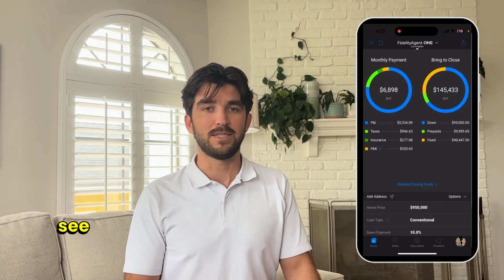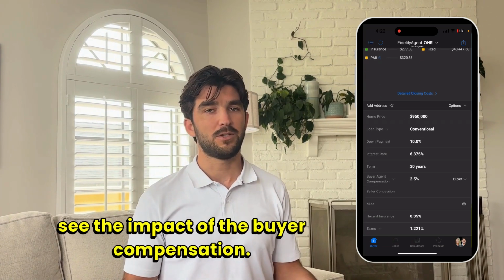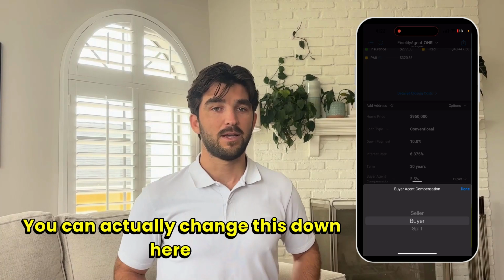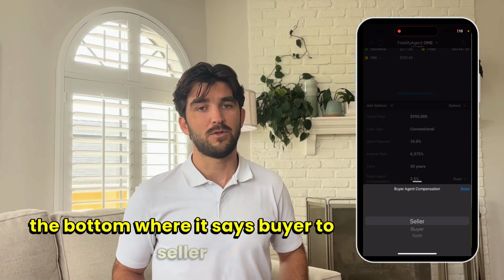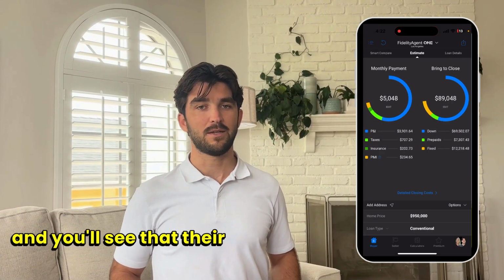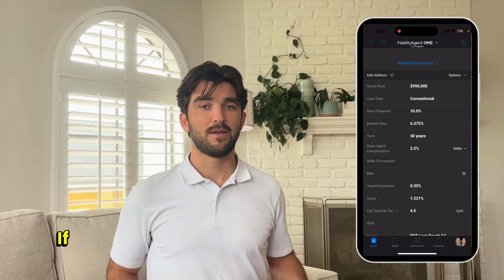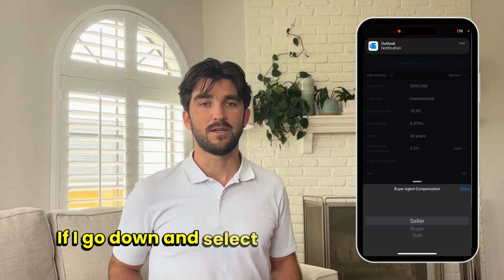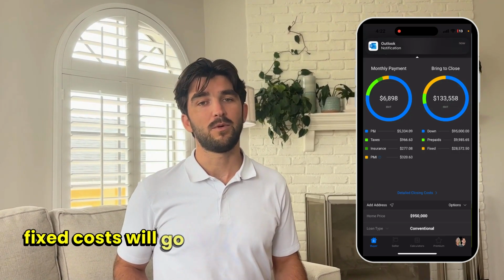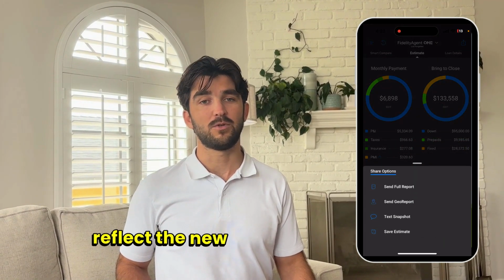To see the impact of the buyer compensation, you can actually change this down here at the bottom where it says buyer to seller. And you'll see that their bring to close amount and fixed costs actually went down. If I go down and select split, the fixed costs will go up once again to reflect the new split.